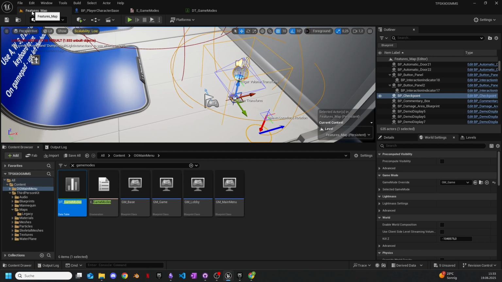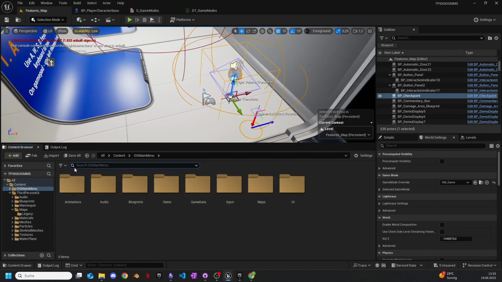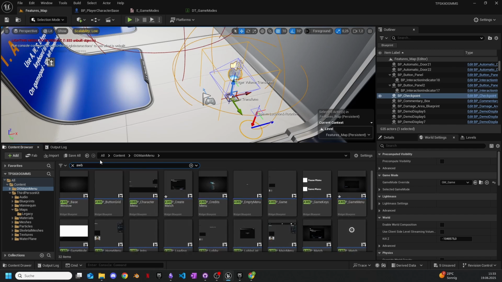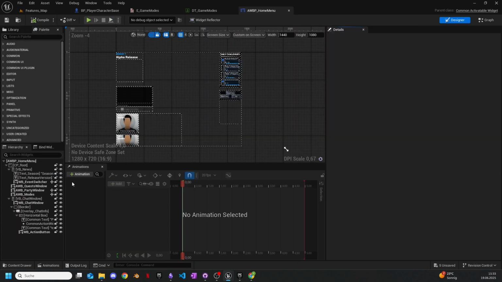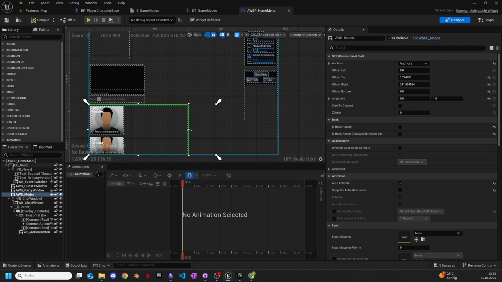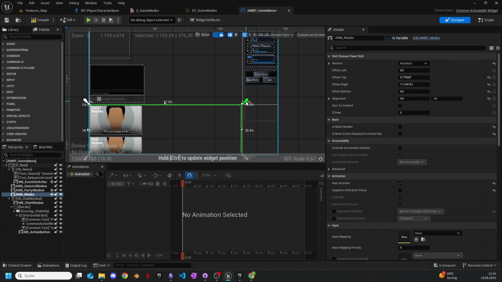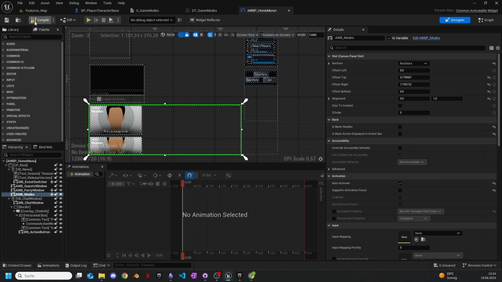The next step is kinda optional, but I feel like it would look better when done. Let's search for AWB home menu. Oh, AP is missing here. Home menu. Open it up and make the modes widget a bit larger to the right, because here we have quite a few levels, so the more space the better it is. Let's make it even a bit bigger, like this, and just make sure it's not overlapping with the party window to keep it visually aesthetic. Compile and save.